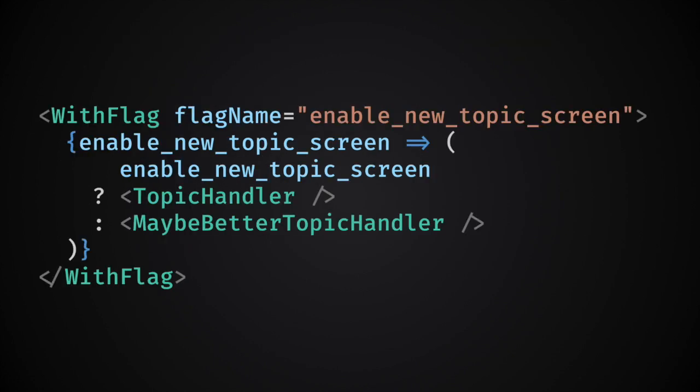Here's an example of where we use with_flag to implement our alternate topic page experiment. Instead of using directives, like I mentioned, or fetching both screens' fragments, we just serially fetch our experiment state, or rather our flag state, using with_flag, and use the result to determine which handler to use.